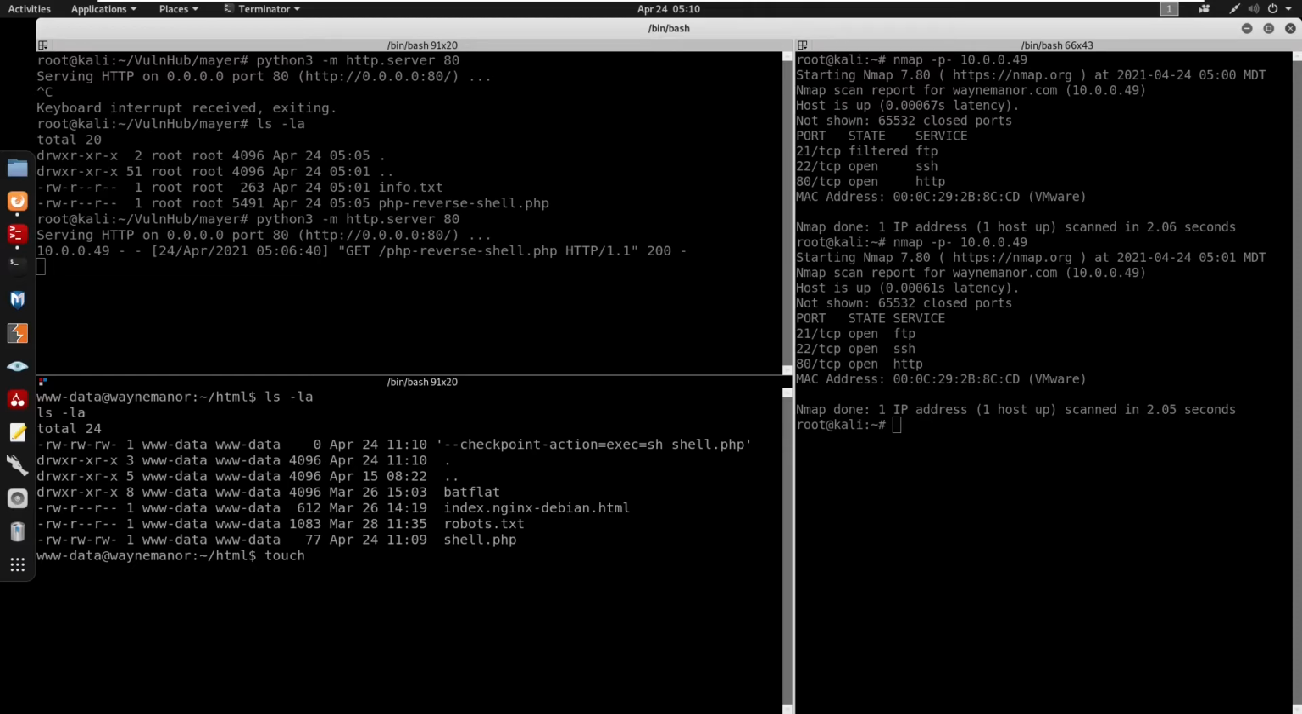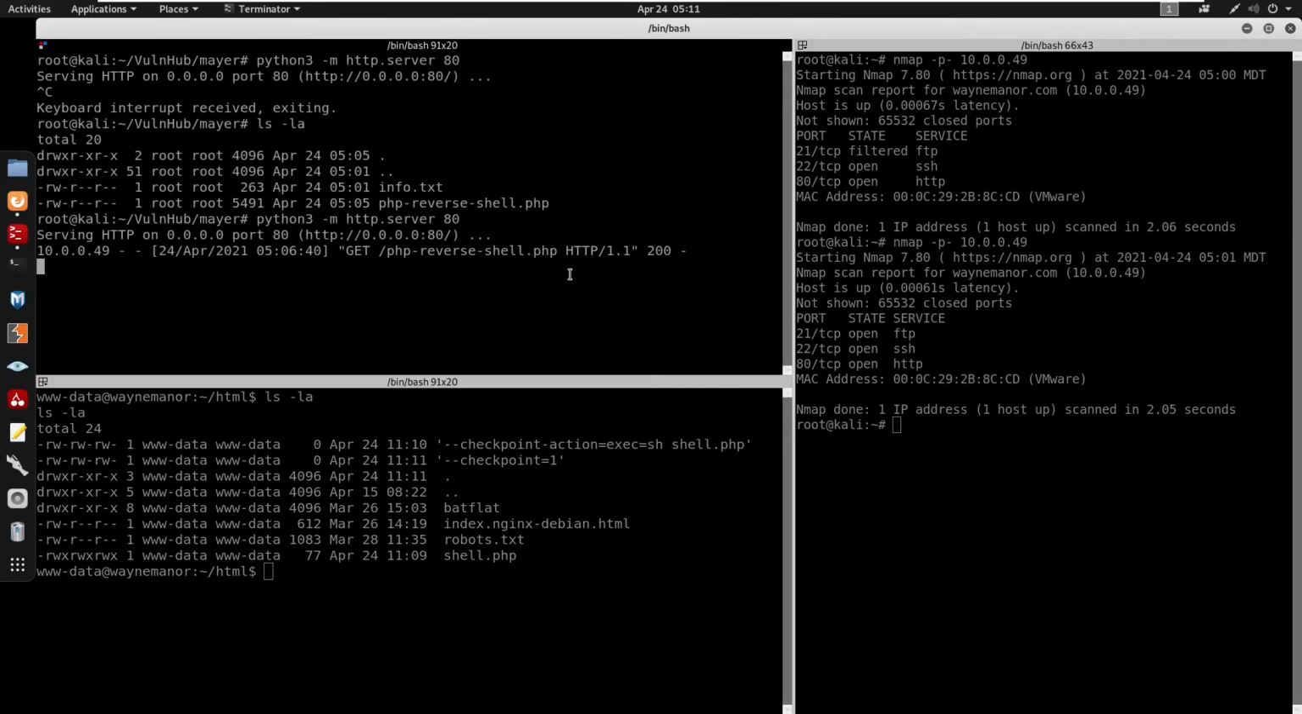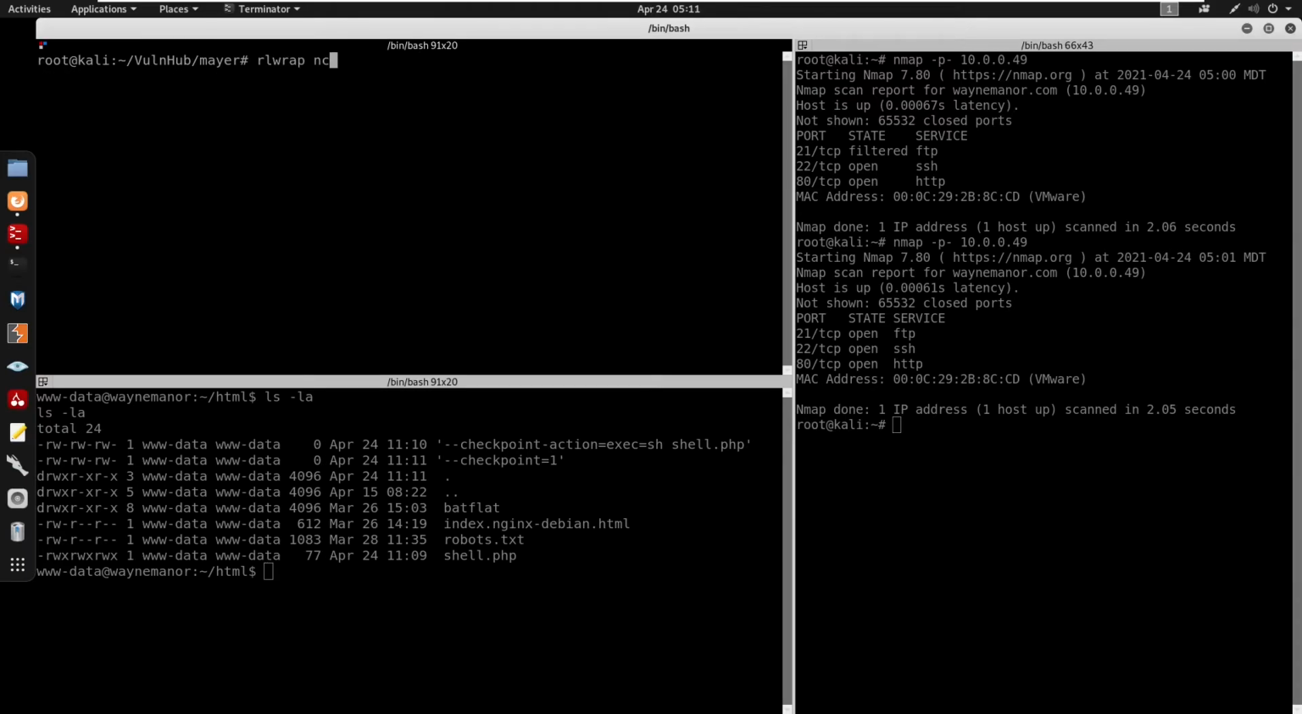So we'll do touch -- checkpoint equal to 1, and we can equal that to that. Now we'll turn this into an executable, so we'll do chmod +x for shell.php. Now let's start by running linpeas on here. Let me start a rlwrap netcat -lnvp on 4444.